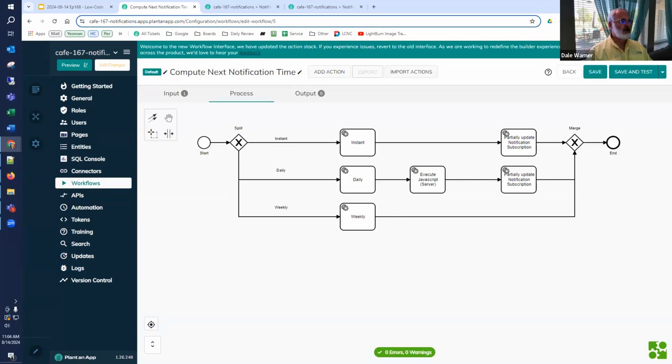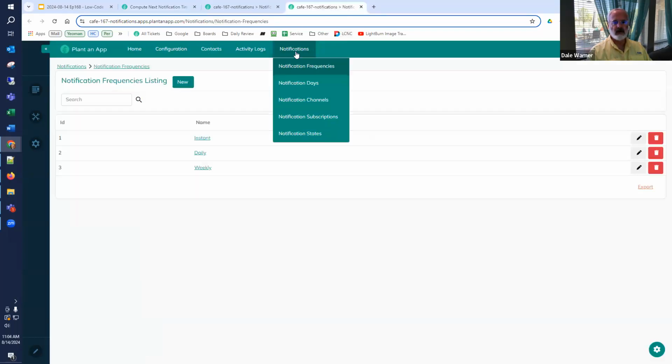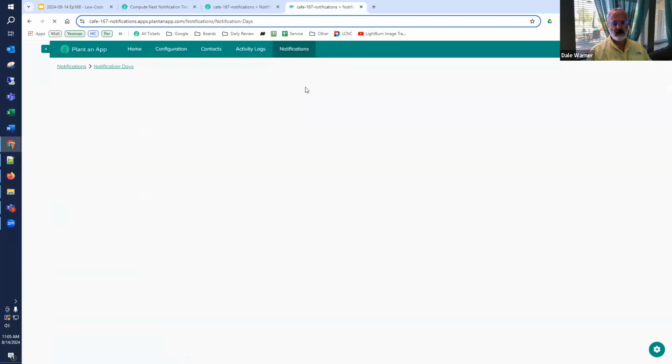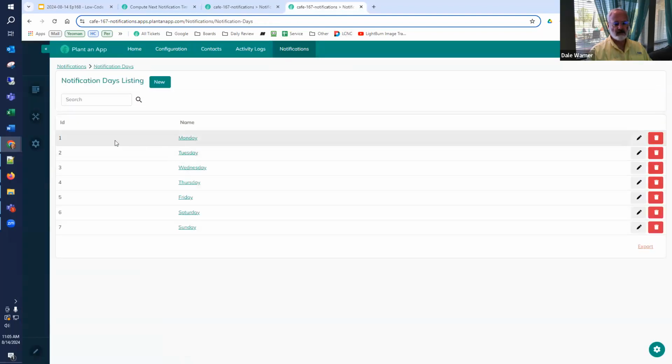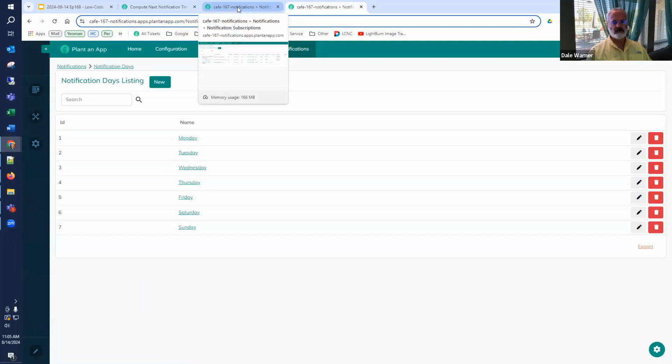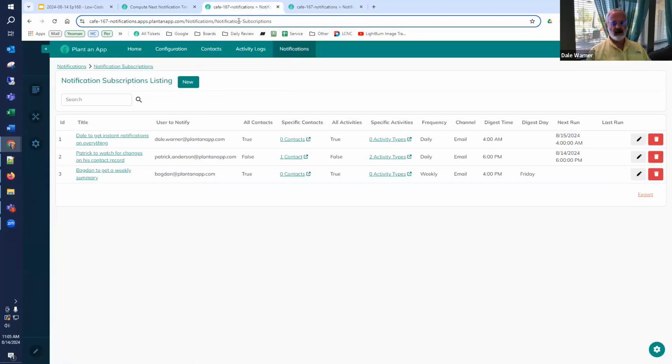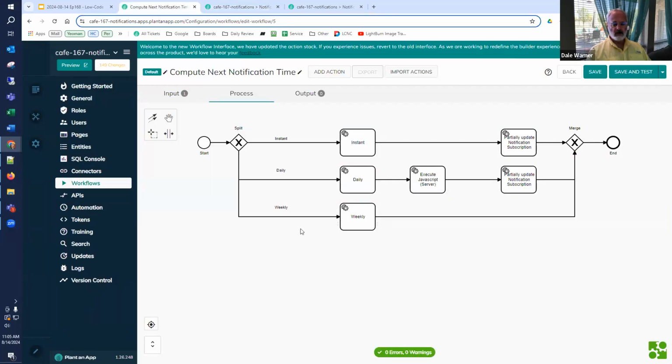The weekly has an extra step to it that we need to do. We set up our system so that we had notification days, and you can choose the notification day by a drop down. It has an ID of 1 through 7, but the routine that we need actually needs this name. The pre-written JavaScript that's going to do the work needs the actual name of the day. So we're going to need to read that.